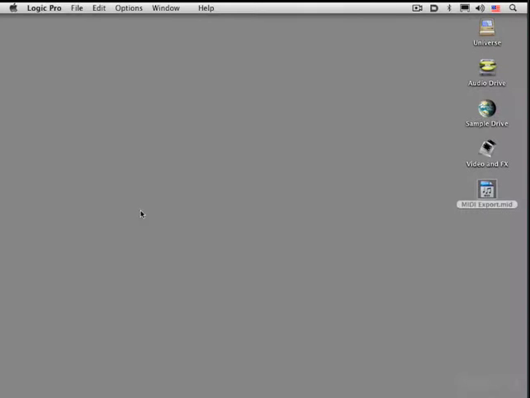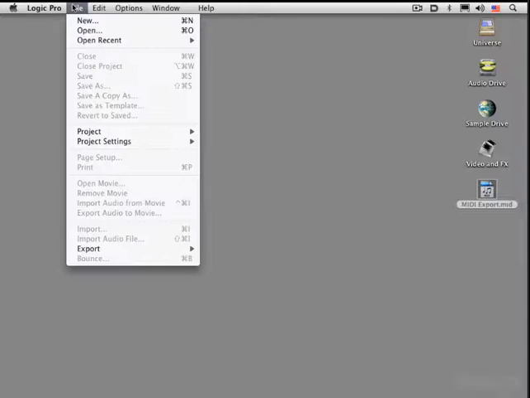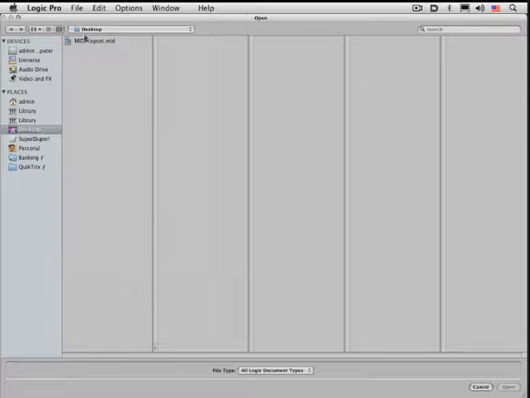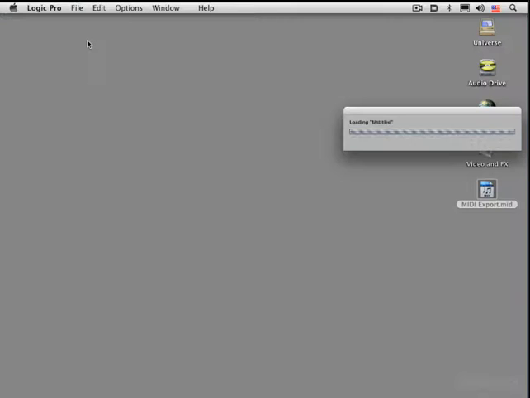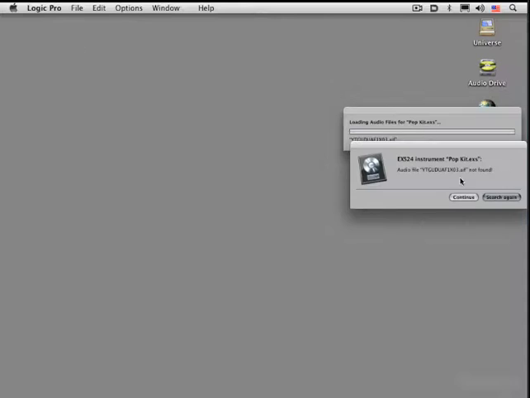Here's how to bring in the MIDI files and preserve the global information. There's a couple of different ways. Under File, we can just open it as if it's a regular document. I'm going to double click it, and it's loading in the instruments.